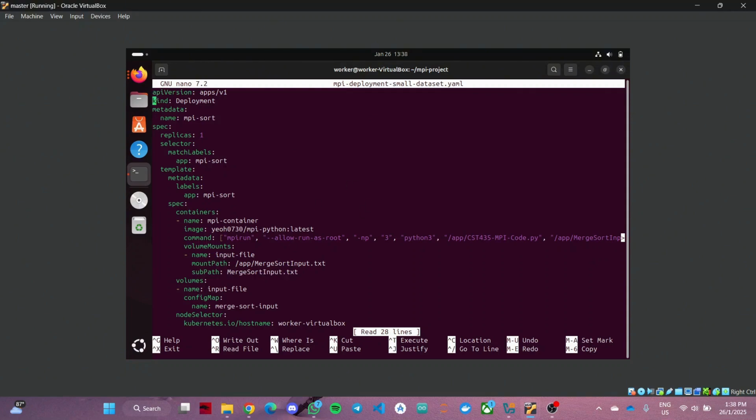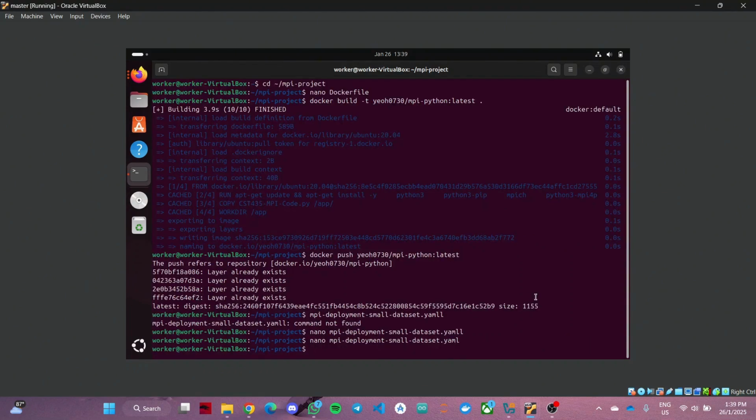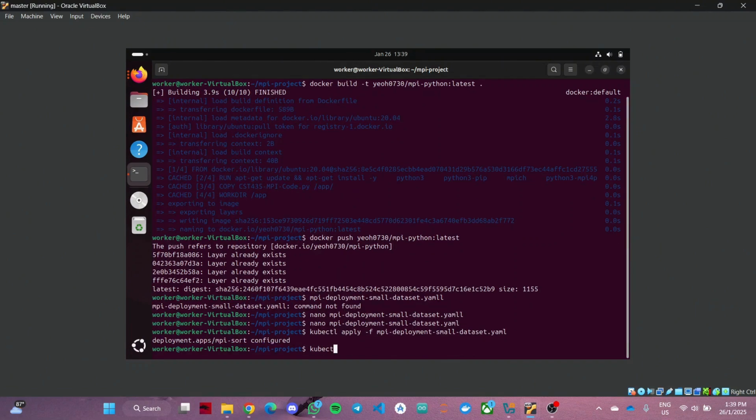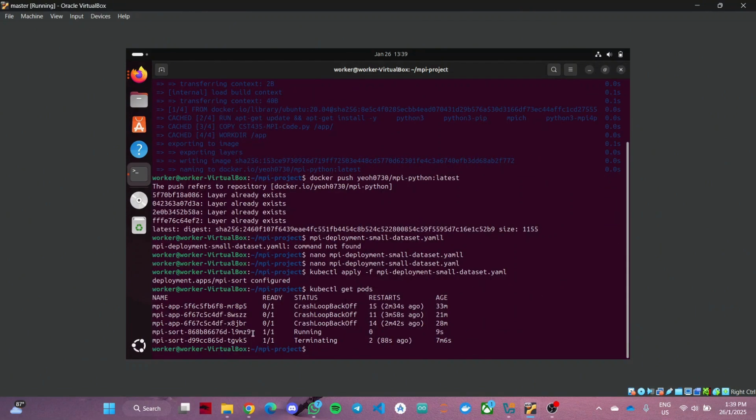So we can also change the process. So I'll change the number of processes from 3 to 2. Now we'll deploy the YAML file. So we can check the pod. So as you can see, our pod is already running.